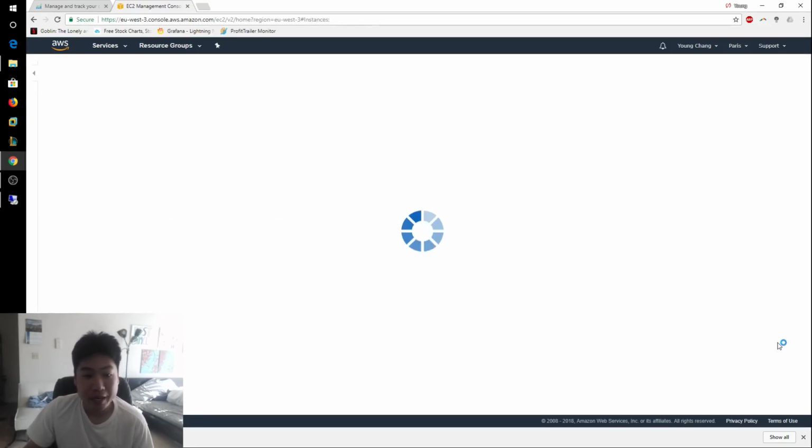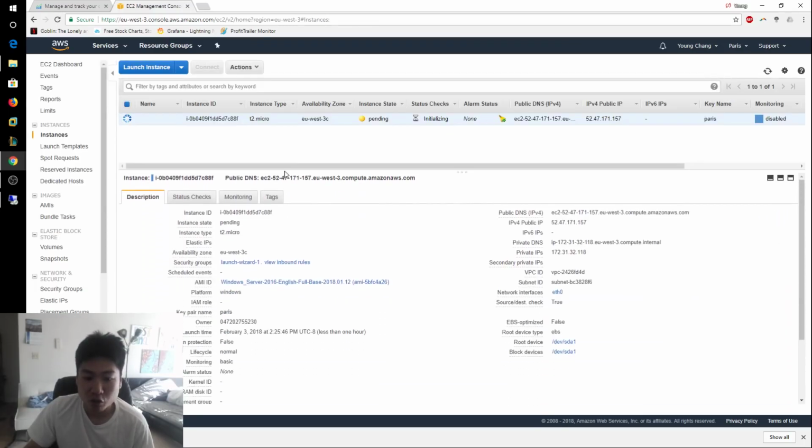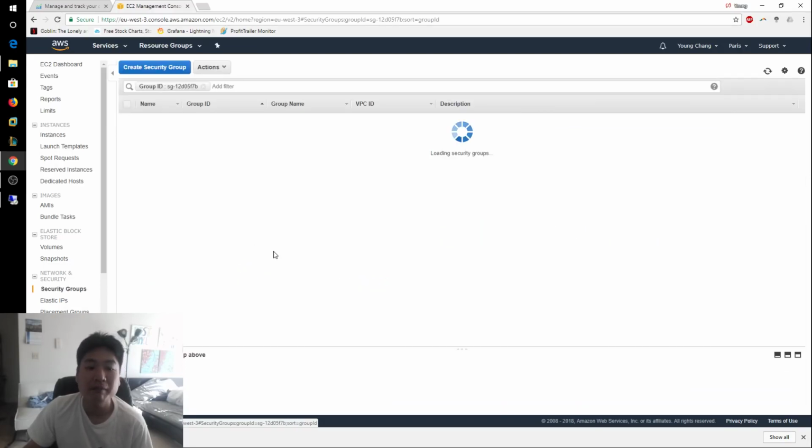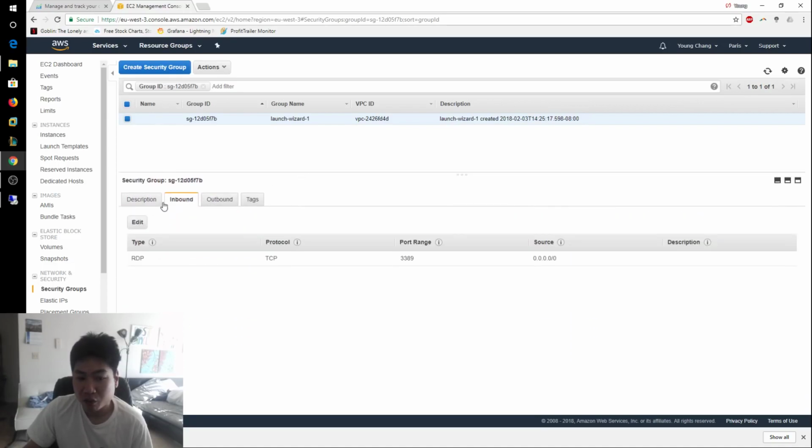I'm going to view my instances. And the first thing I want to check is the security group that this instance is associated with. So I'm going to select launch-wizard-1. And if you look here, under inbound rules, under this security group, you'll see that the TCP 3389 port is open to everyone in the world. This is what that means, 0.0.0.0, everyone in the world.